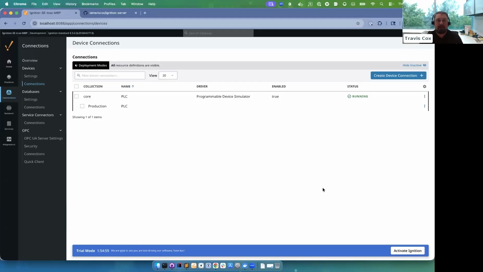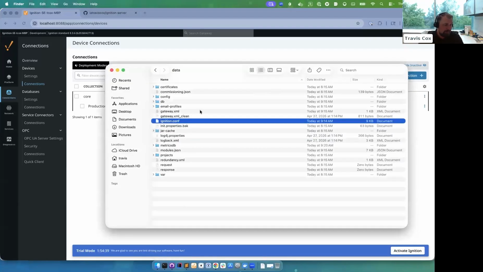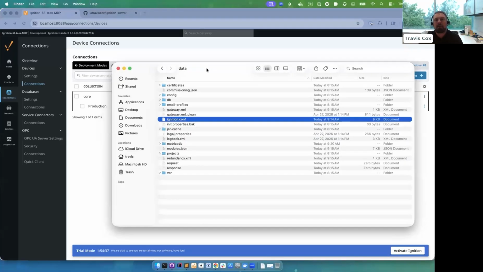So one of the great things about Ignition 8.3 is that all the configuration of Ignition is in the file system as JSON files. That means that we can do full version control, which we're going to show here today as well. And we can modify the configuration right there and have that be brought into Ignition. So what I'm going to do is open up my Finder, and I want to show you again with the deployment modes how that hierarchy works, because we're using inheritance.